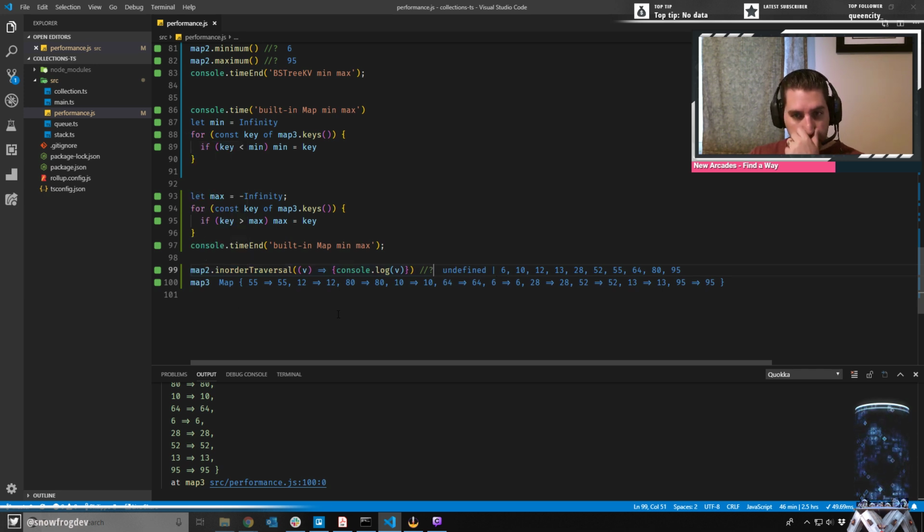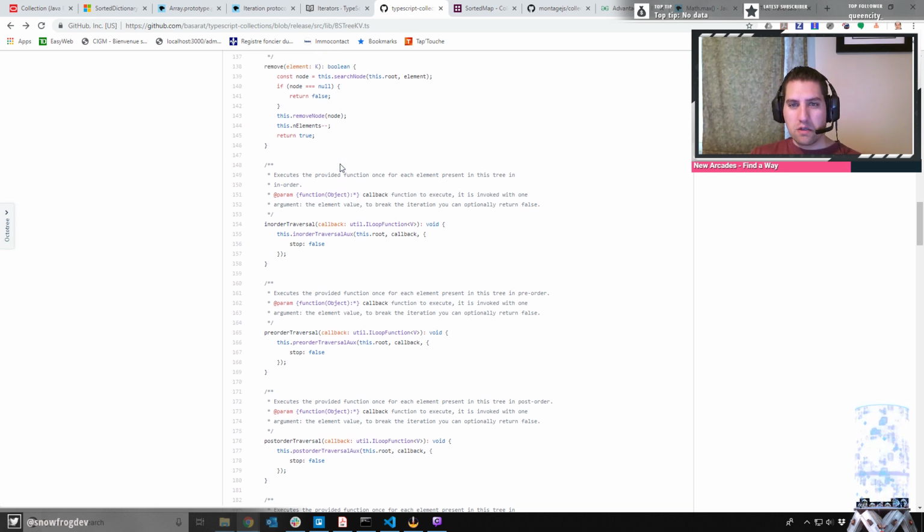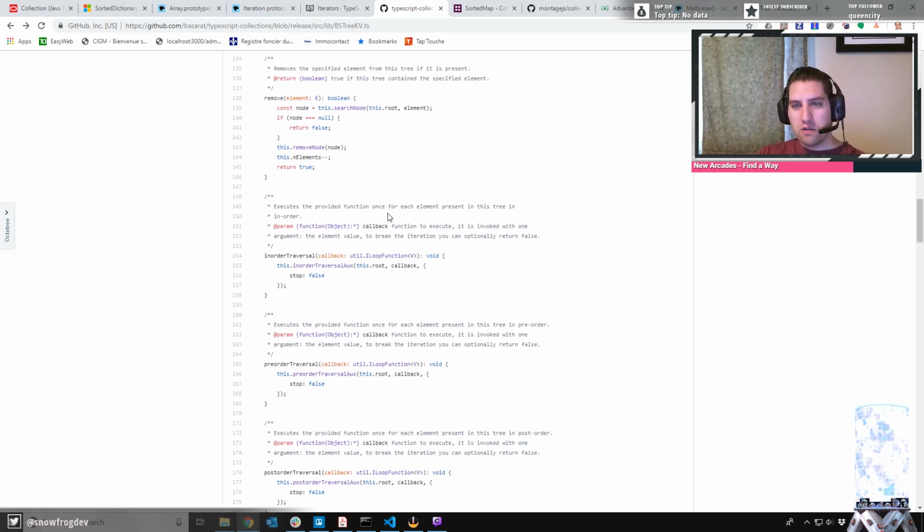No idea. Interesting though. Does he say anything about this in there? Executes, which one is it? Executes the provided function once for each element present in this tree in order. It is invoked with one argument, the element value. To break the iteration, you can optionally return false.